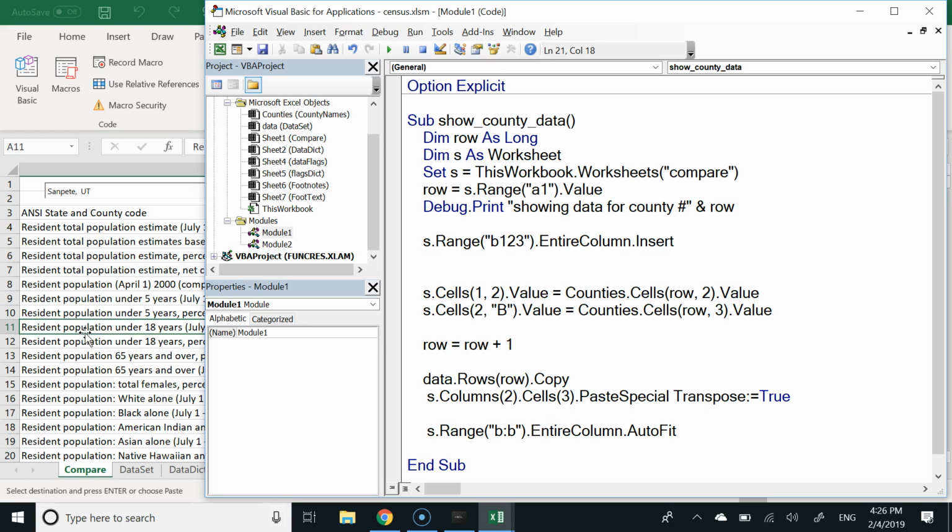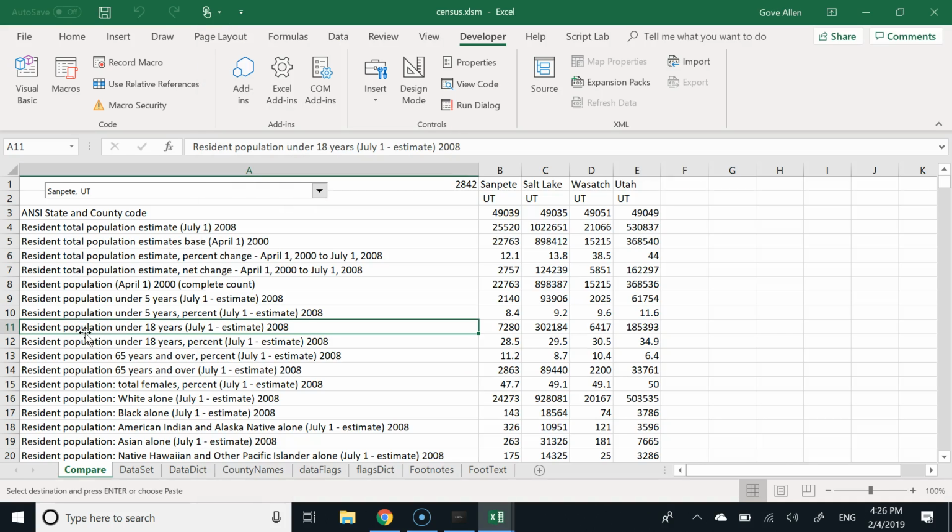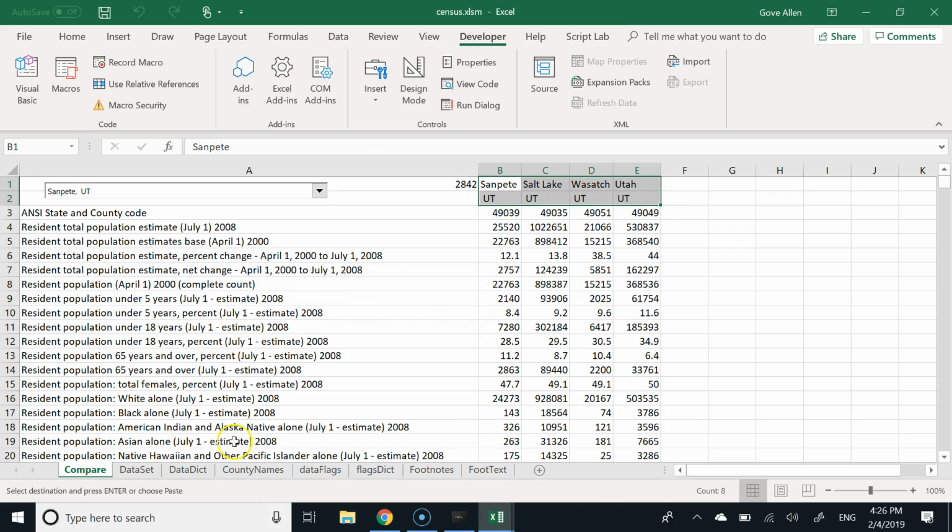Okay, wow. We are now really useful. So now I'm interested in comparing Sanpete, Salt Lake, Wasatch, and Utah County on this demographic data that we got from the census. And it's all laid out here really well. So well, in fact, if I wanted to, I could select my headers. Maybe I'm interested in comparing the children under 5 years. The percent would be a little bit better for this example. Control click, highlight that.